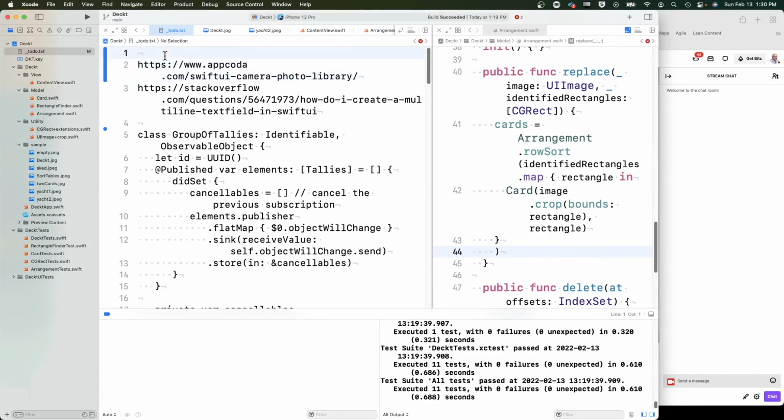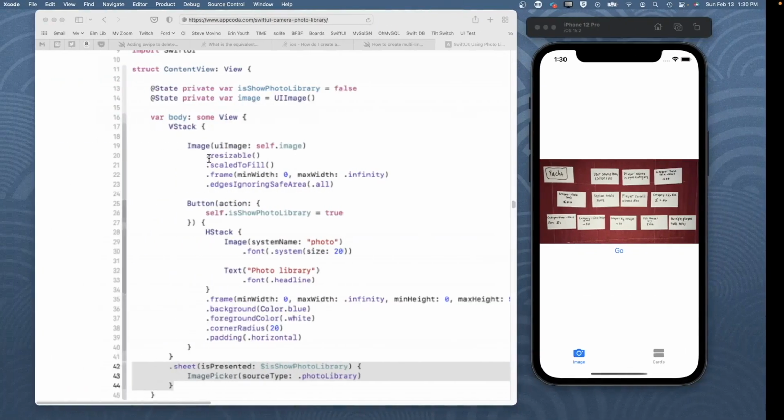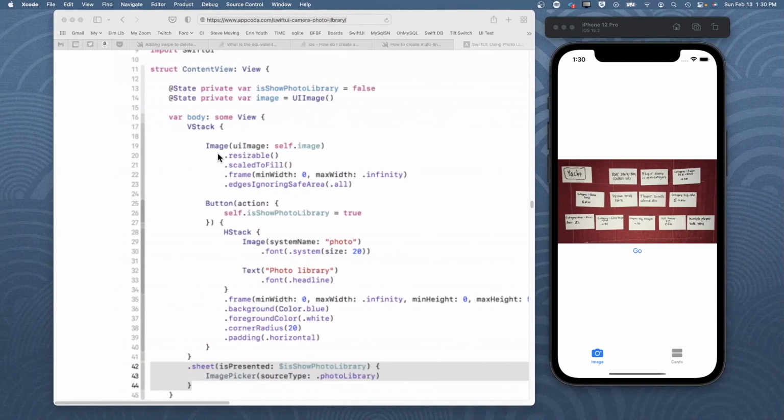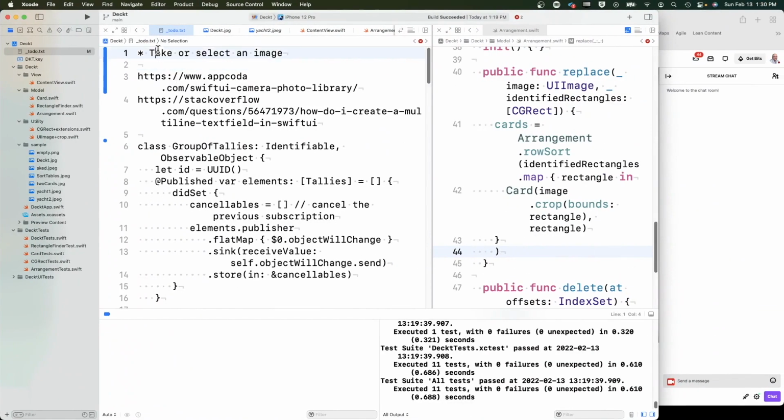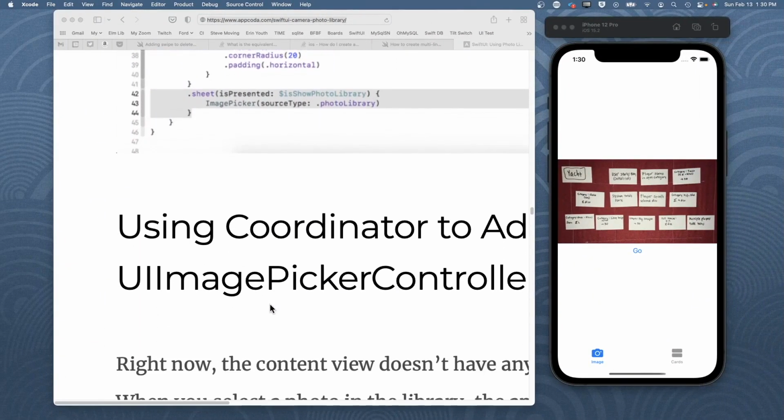All right, I guess the story we're going to work on is something like take or select an image. I don't know, take sounds funny, doesn't it? Take an image. Take a picture or select an image. Okay, I think that's probably more accurate. All right, they're doing presented.